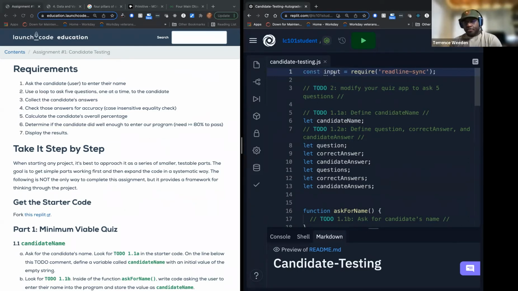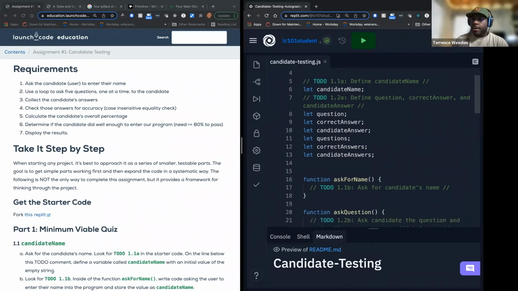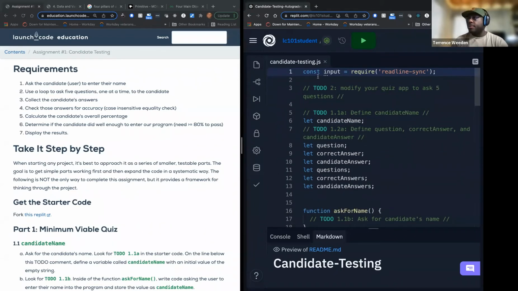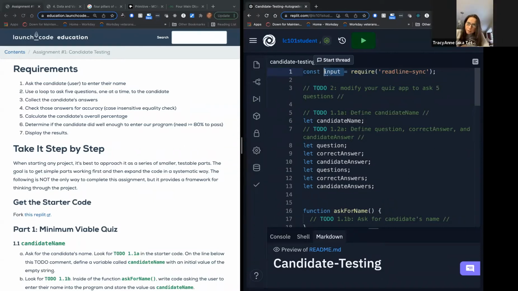Okay, so far we're getting the understanding that const is a keyword, let is the variable. This variable name can be anything. It doesn't have to be input. You just got to remember your variable names have to be descriptive, very descriptive. Do y'all understand what that means? It has to be unique and descriptive.